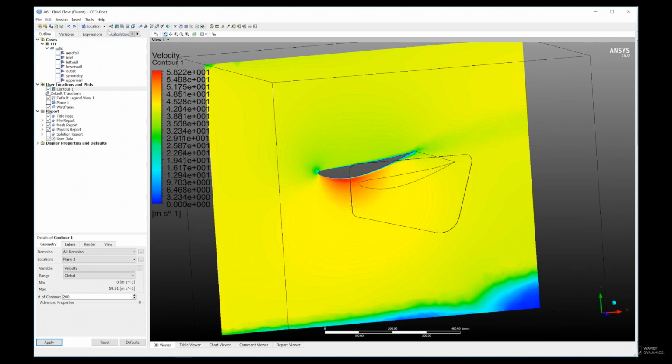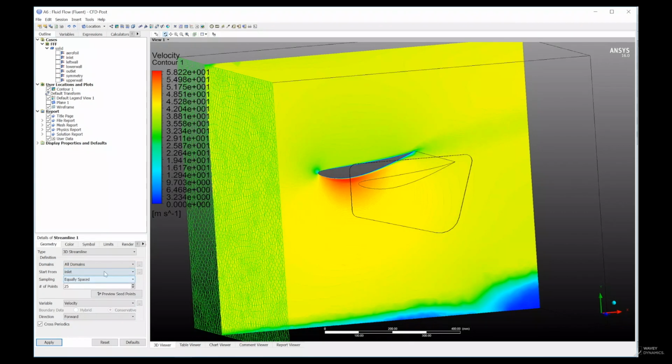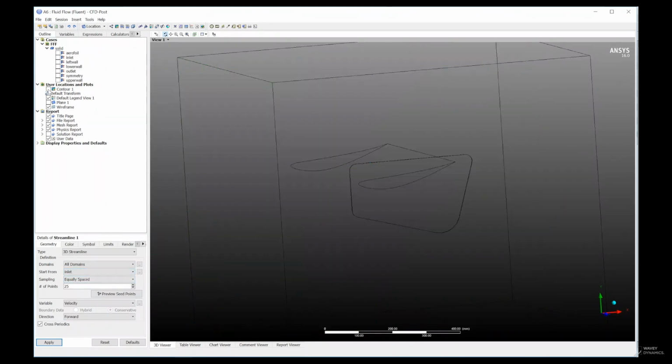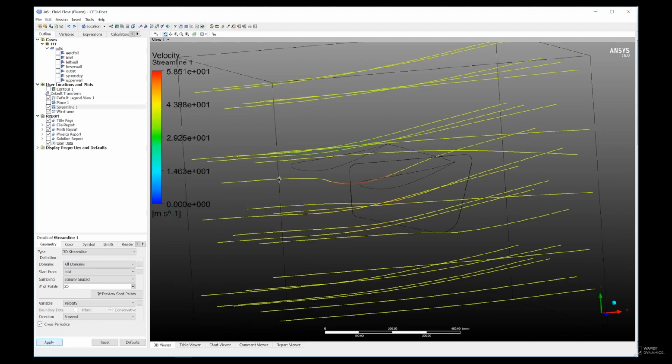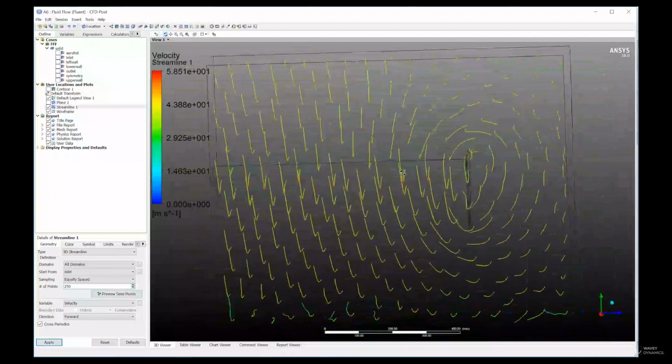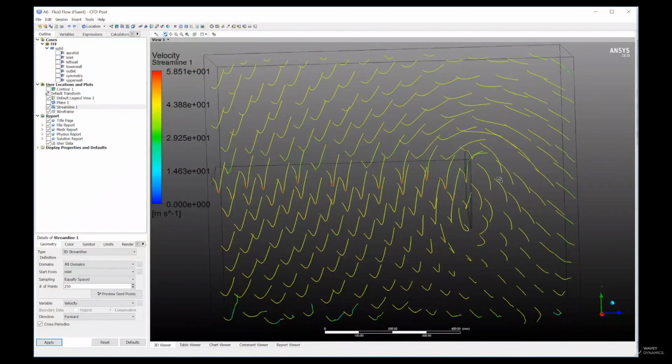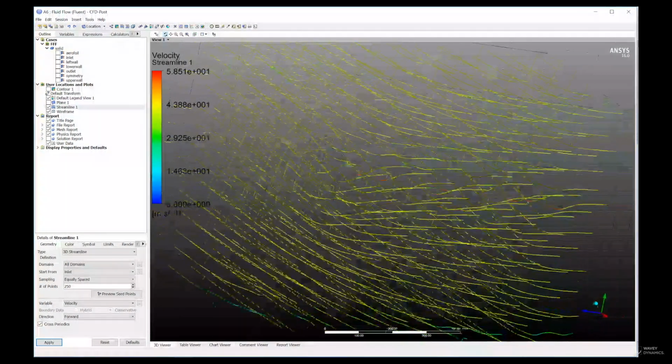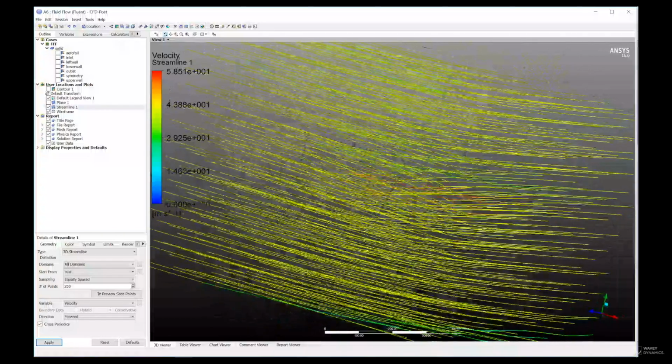So we can do streamlines too. Let me make a streamline. With this 3D streamline, let's start from the inlet. Let me turn that pressure contour off. What that's going to do is basically release particles of air, and you can track where they go. So you can see in this area there's a vortex, or the beginnings of a vortex, which is what you might expect.